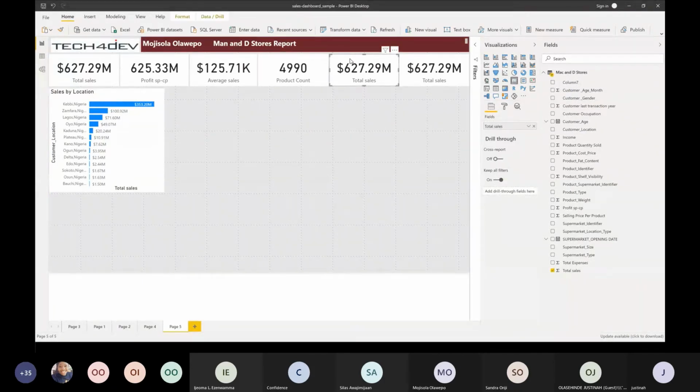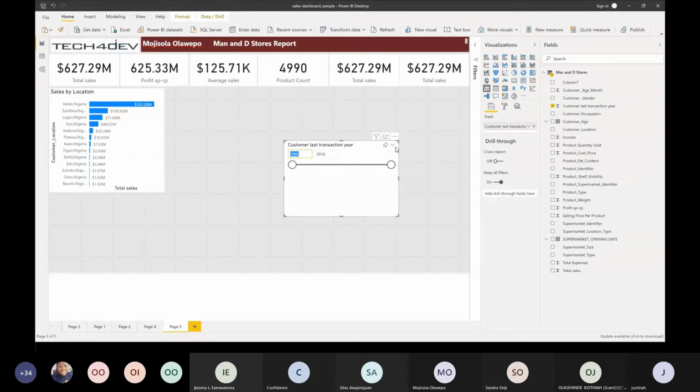If you can remember, I said we use the slicer. Yes, thank you very much. So I'm going to bring the slicer in. In fact, let me recheck the dates that we have here. What's the customer last transaction here? Is it year that is here or dates? Oh, it's just year. I need dates. Let me see my data. Oh, okay, customer age is the one that has dates. Okay, good. I have supermarket opening dates, which is not bad.